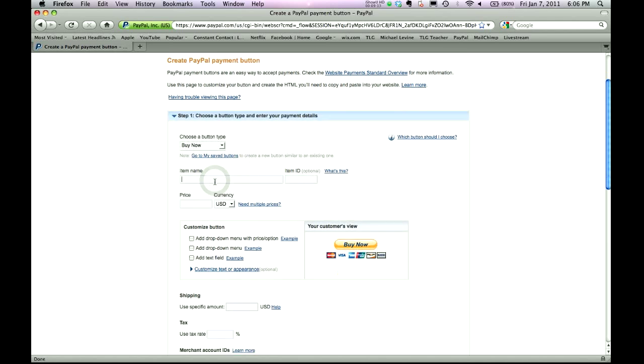Item name, you can call it whatever you like. Parents will see this as they sign up, and this will help you keep track of it. So let's say TLG class with, well, I'm just going to call this test. Okay? And you can optionally have a little item ID, TLG class test as well. Alright, now in this case I'm going to put price, $165 is what I tend to charge.